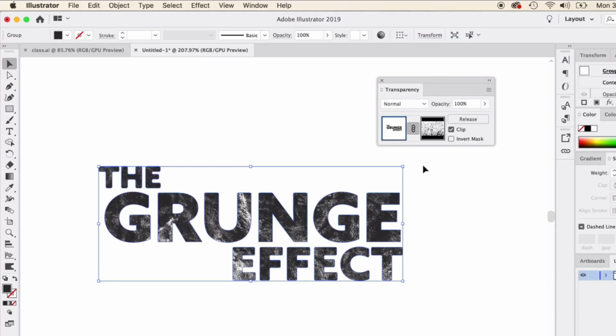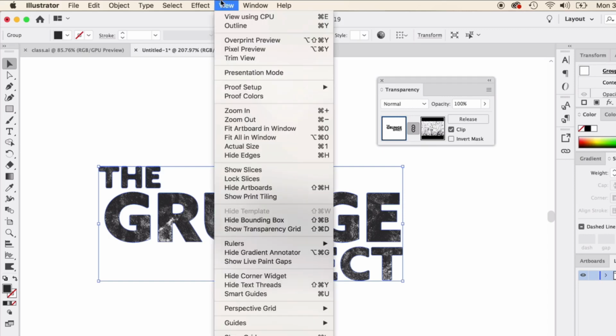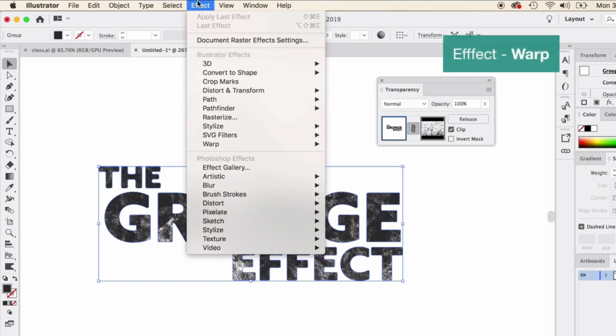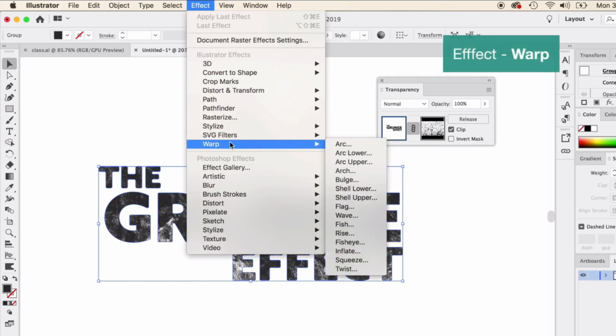So before we go and create our own texture for this, we are going to go ahead and use this and finish this up. I want to create a nice wave in this so it just doesn't look like straight text. It has a little bit of curves in it. So that's another tool I'm going to show you that I use quite a bit, and it's going to go down to Effect and go down to Warp.